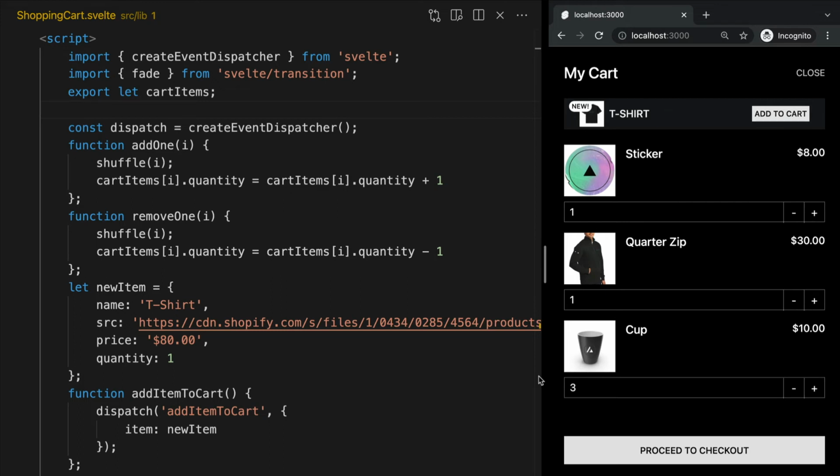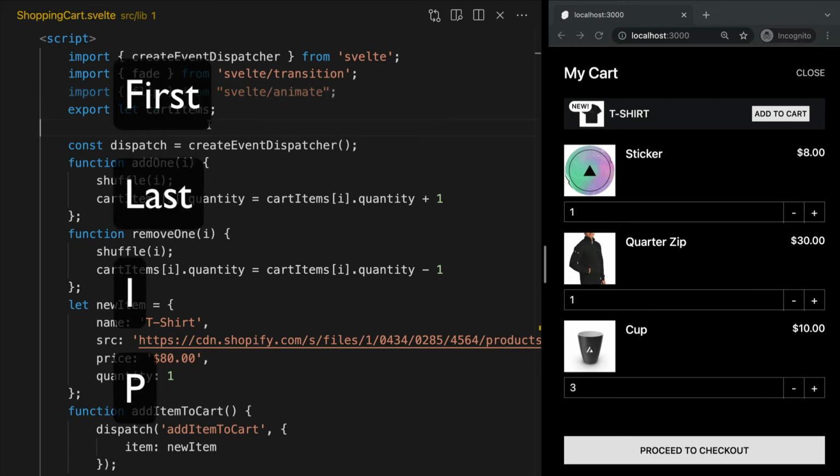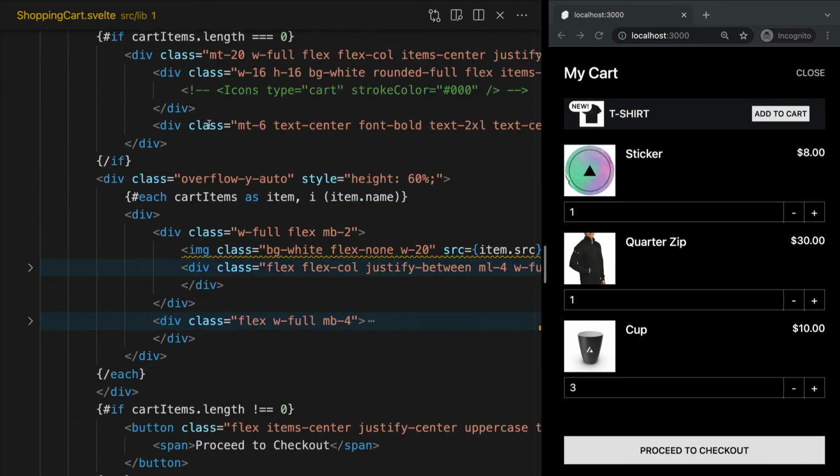To use the animate directive, we first need to import the flip function from Svelte animations. Flip stands for first, last, invert, play, and the flip function calculates the start and end position of an element and animates between them, translating the x and y values. It accepts 3 parameters, delay, duration, and easing, which we're already familiar with from transitions. So in order to add our animation, we need to first import flip from Svelte animate and add the animate directive to our div like this.